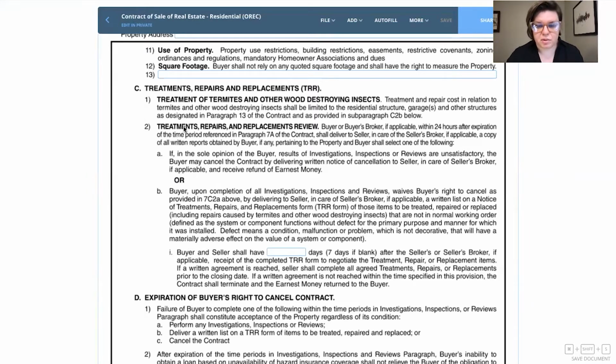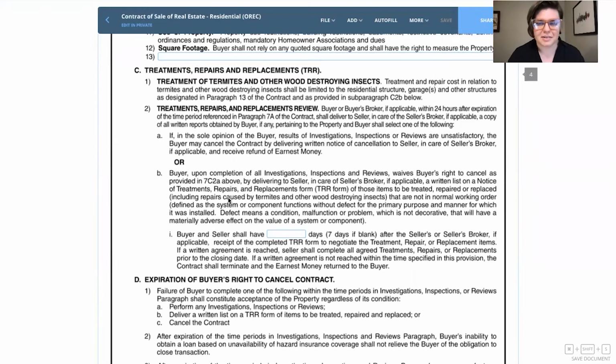Number 2, treatments, repairs, and replacements review. Okay, so how this works, it's 24 hours after your inspection period is over, we can deliver a TRR or repair list to the seller asking for things to be repaired that are a defect. So right here, defect means a condition, malfunction, or problem, which is not decorative, that will have a materially adverse effect on the property or the value of a system or the component. So it has to be a defect. It can't be fun stuff like carpet or paint, right? Unless the paint is like peeling on the outside. That's a whole other story.